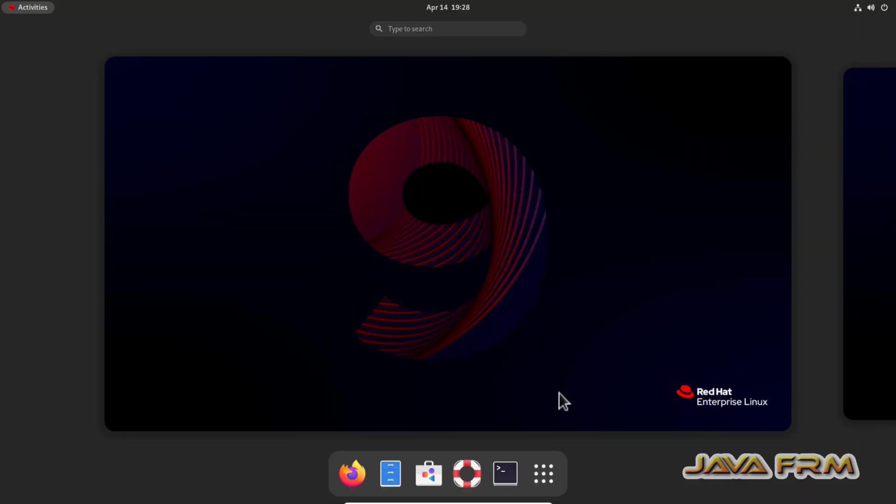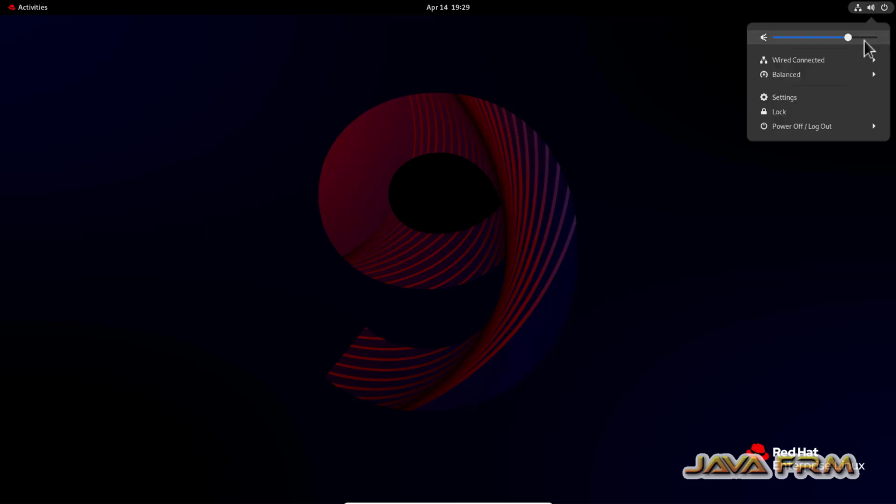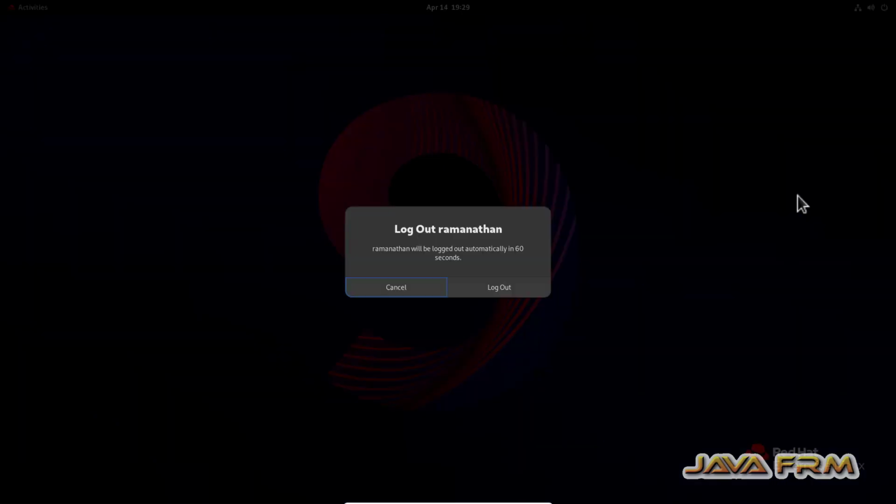Now I am going to log in as a user called Ramanathan. Let me check whether Go is available globally or not. Yes, I am able to run the go command. Let me confirm by running one program. go run leapyear.go. Yes, I am able to run the Go program. So now Go 1.19 is available globally to all the users who log into this machine.